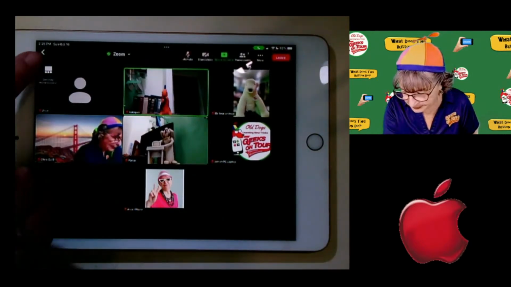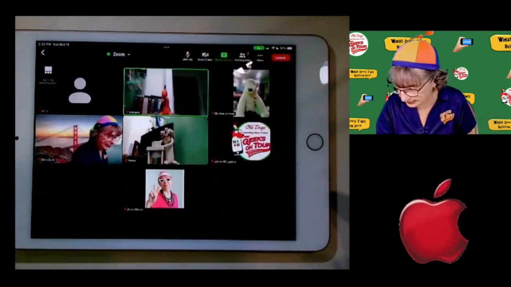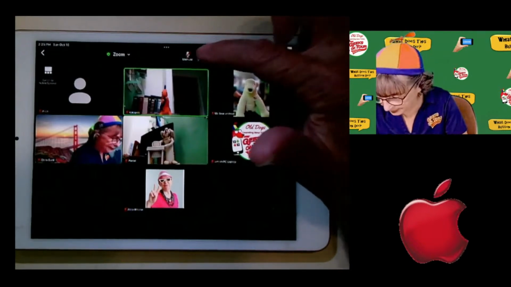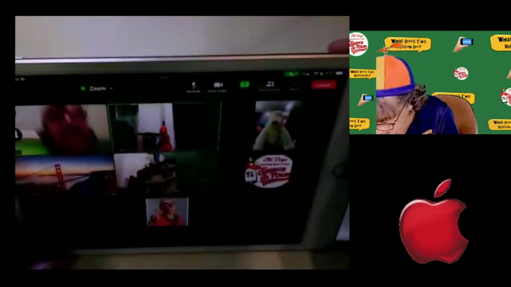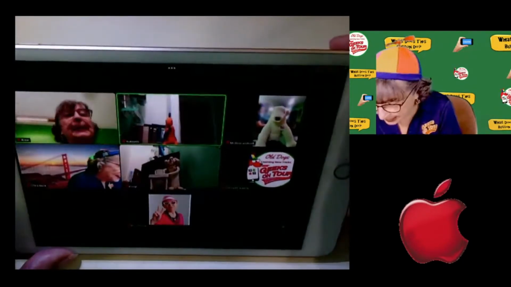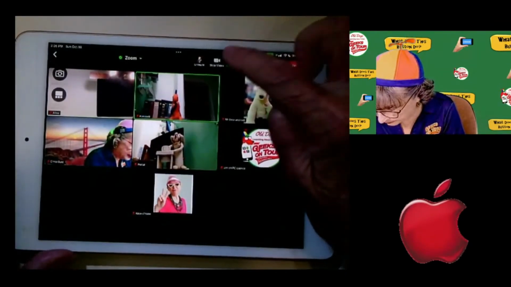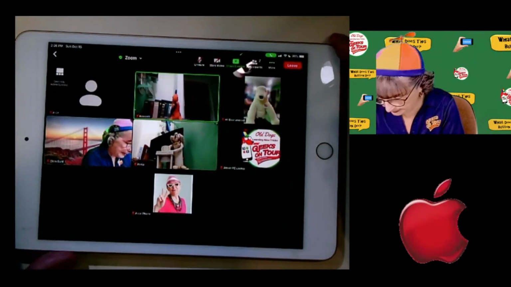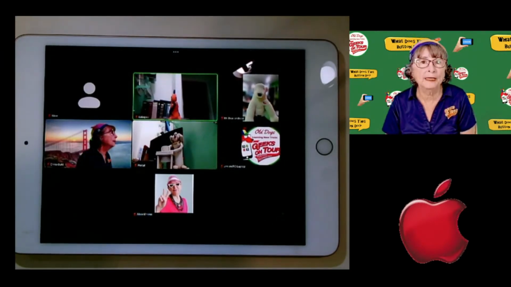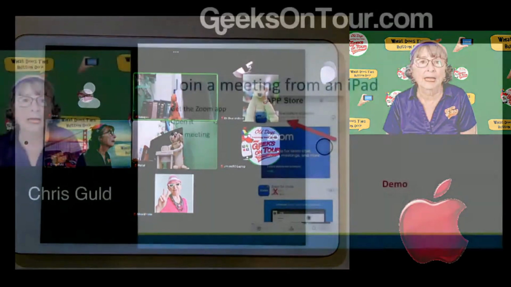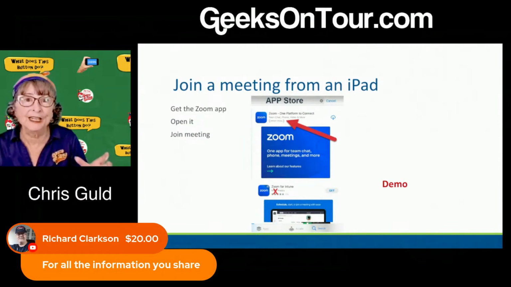And if I want to go back to speaker view, you tap the screen, things appear, tap the screen, back to gallery view. If I want to start the video, I would tap the little camera to get rid of that red X. And there I am. I am not going to unmute because we would have a ton of echo, but I will go back to stop video. And that's how easy it is to join a Zoom meeting with an iPad. All you need is the app and the meeting ID.